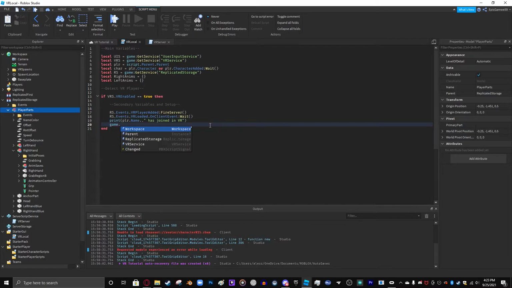Next you do game.StarterGui set core VR laser pointer mode 0. This next one you probably don't have to do until Roblox updates VR significantly. So I'm just gonna copy it. I'm gonna leave it here so you can copy it.